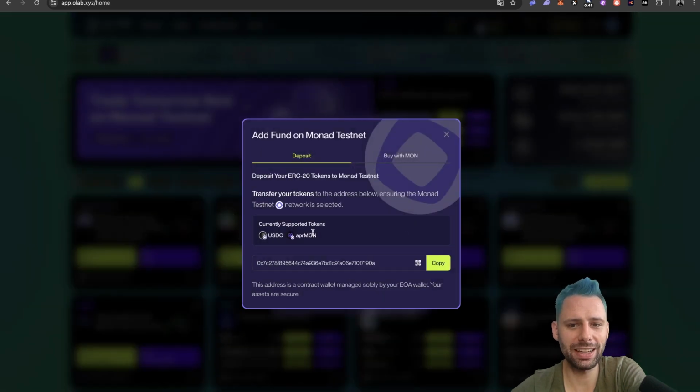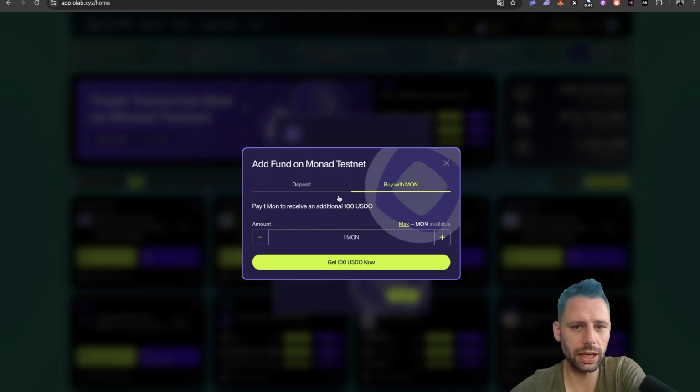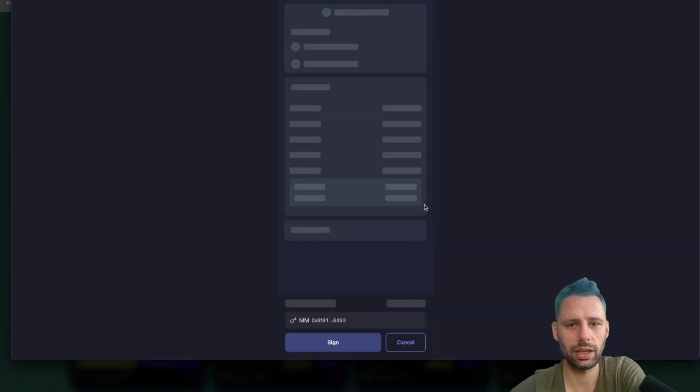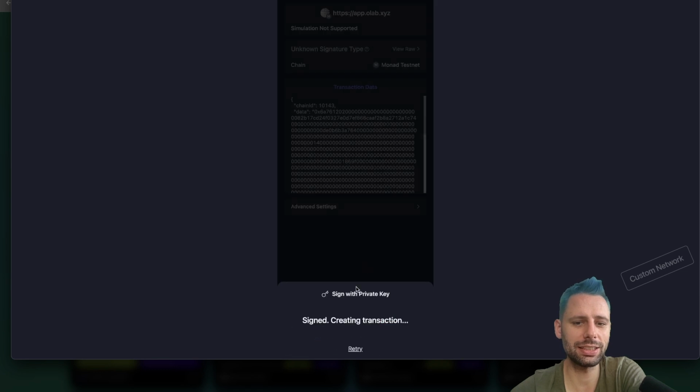We can click on add funds, and what we can do is deposit your ERC20 tokens to Monad Testnet, transfer your tokens to the address below, ensuring the Monad Testnet network is selected. So you could do this, as I showed you for Kuru, where you send one of those supported tokens. You can copy your address, or you can buy with MON, which makes a lot of sense in my case. So with 1 MON, you receive 100 USDO, and I'm going to do this now, which is super simple. I sign the transaction. I confirm this. Now I sign yet another transaction.